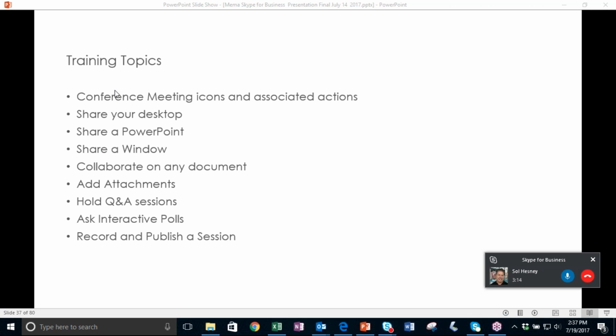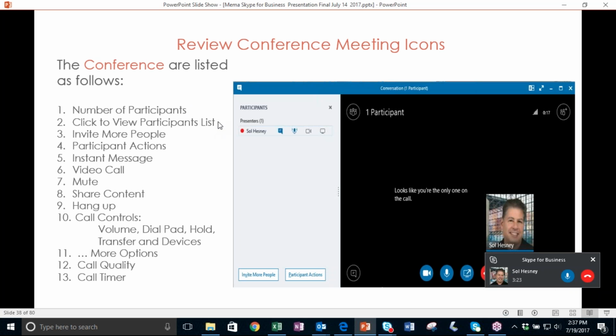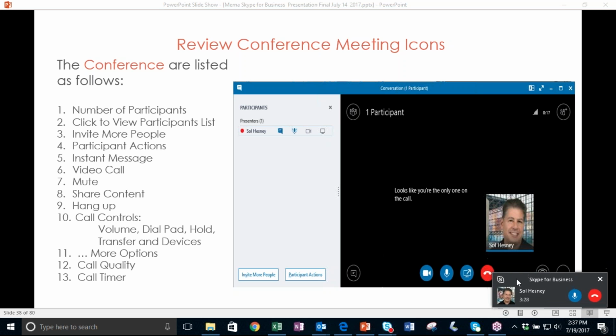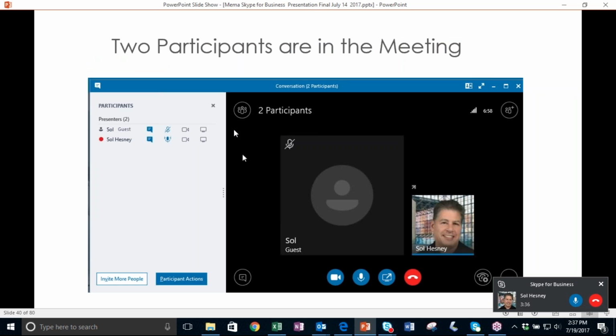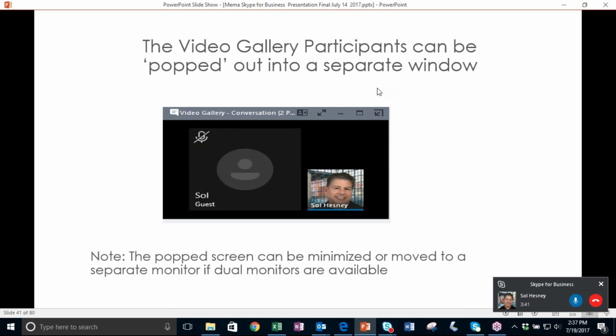So I'm going to come back to this training topics here, and we'll just quickly go through the meeting icons and associated actions. So this is what I was talking about before. You'll have a record of all of this here, all of these icons here. Invite a person to the meeting, we went through that. We went through 2 participants and now in the meeting. Okay, this is what I wanted to show you actually, which is important when you are conducting a presentation.